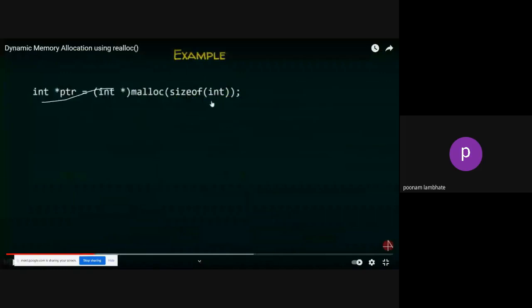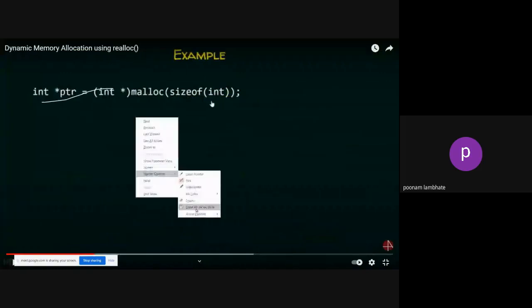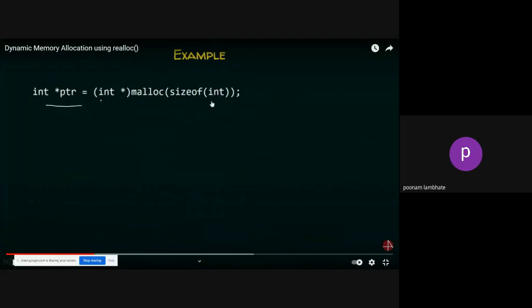int *ptr = (int *)malloc(sizeof(int)); So the first time you must use either malloc or calloc, and next time, if you want to reallocate or change the size, you must use realloc. That's what has been done here. The new pointer is the same, ptr only.